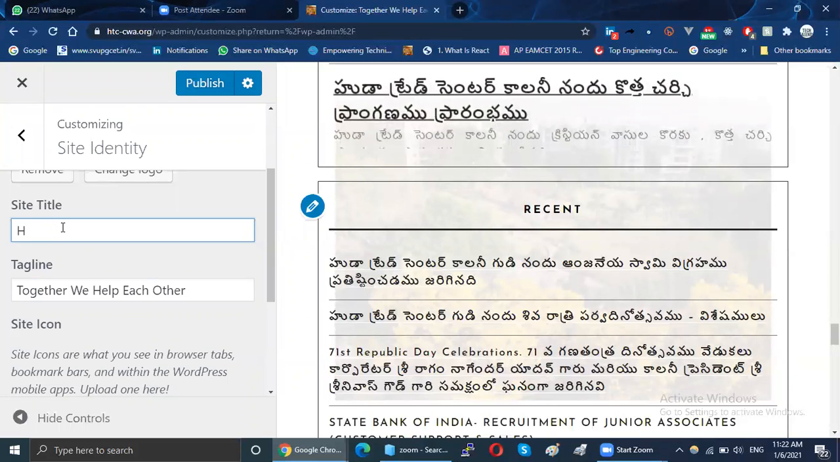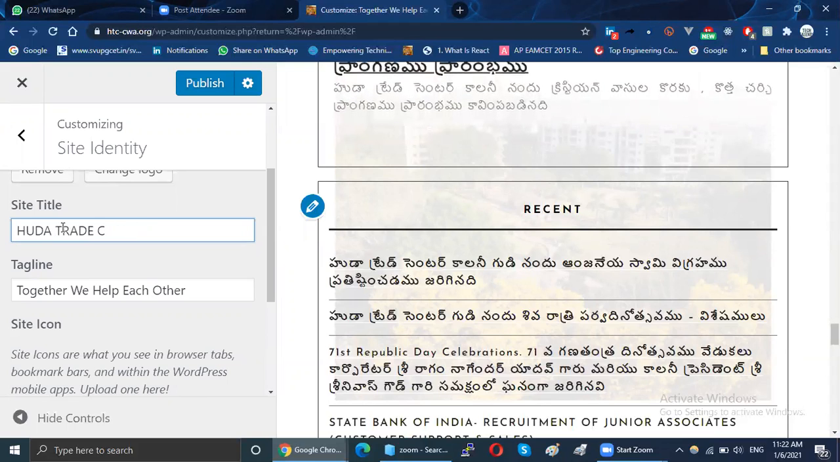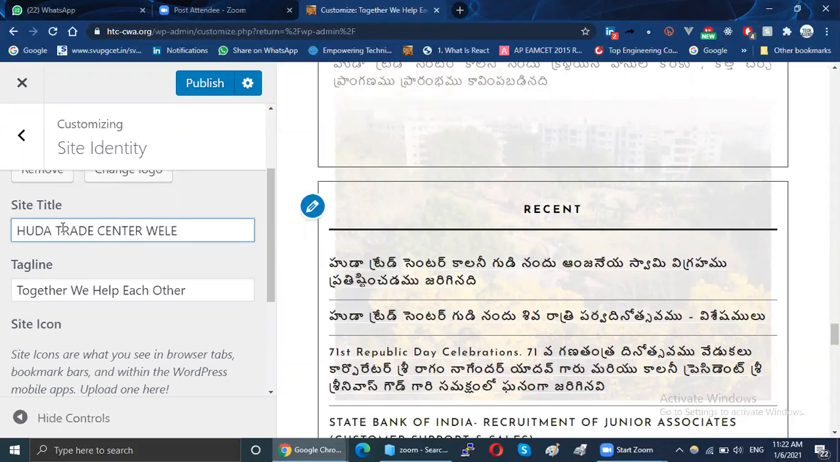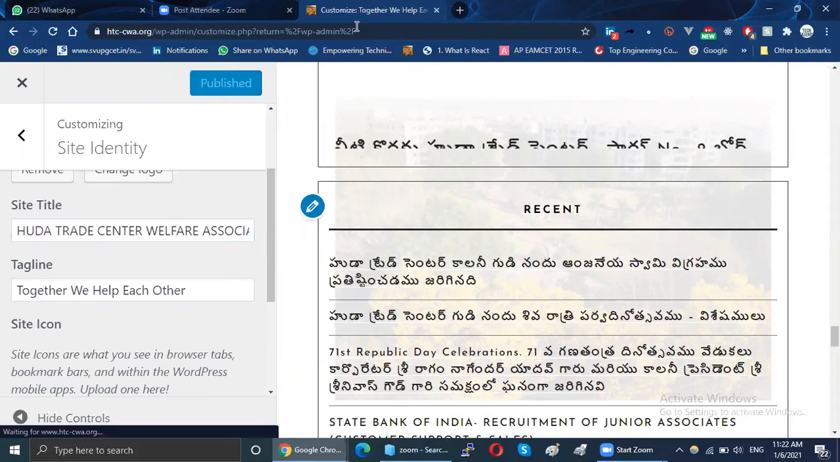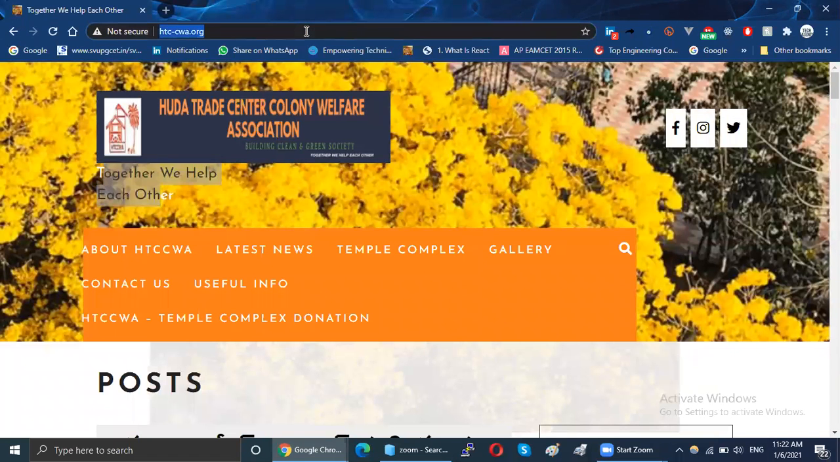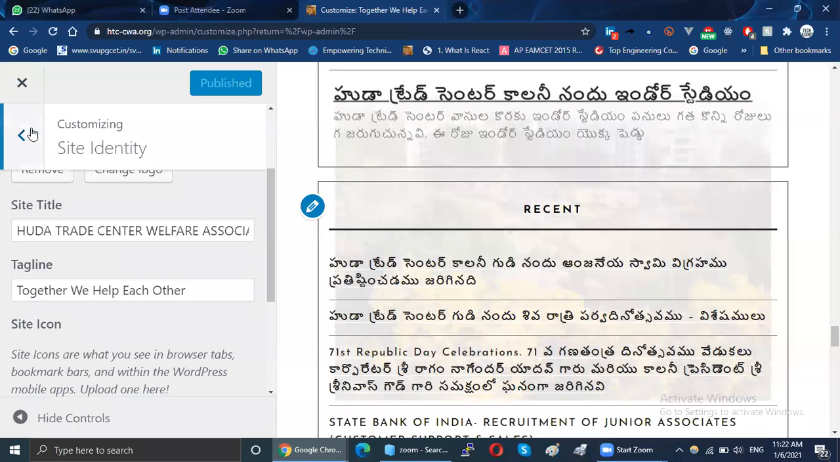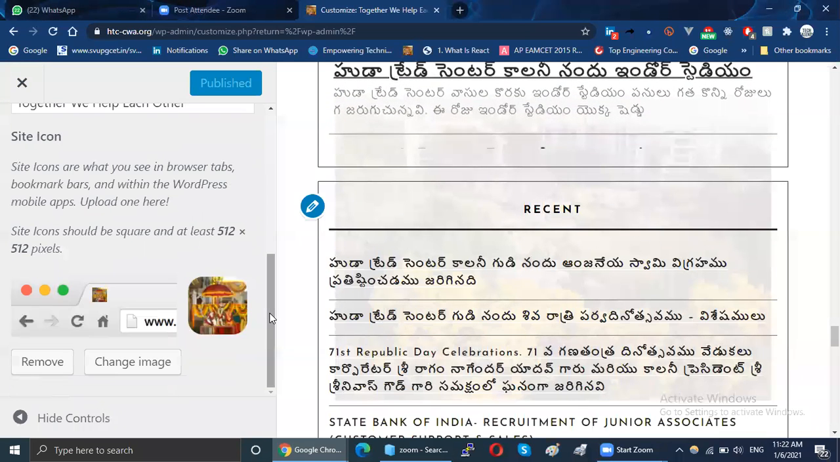Huda Trade Center Welfare Association, like this. So you can put the site title like that. See here, you can see the changes. Huda Trade Center Welfare Association has come as the title on the browser. So that is how you can control the title and the site tagline also.